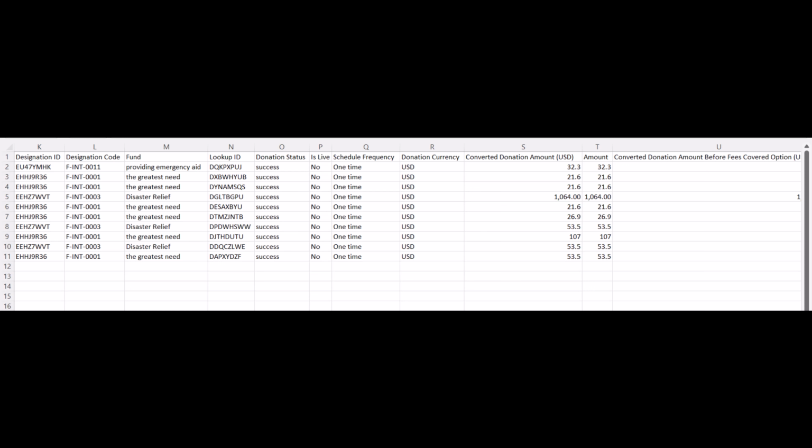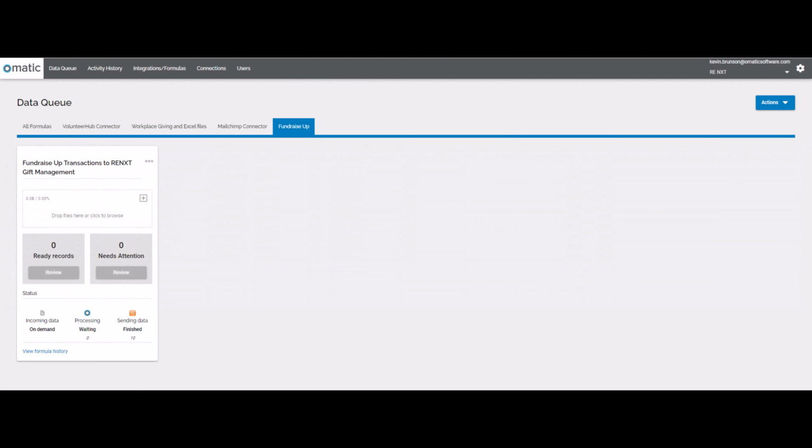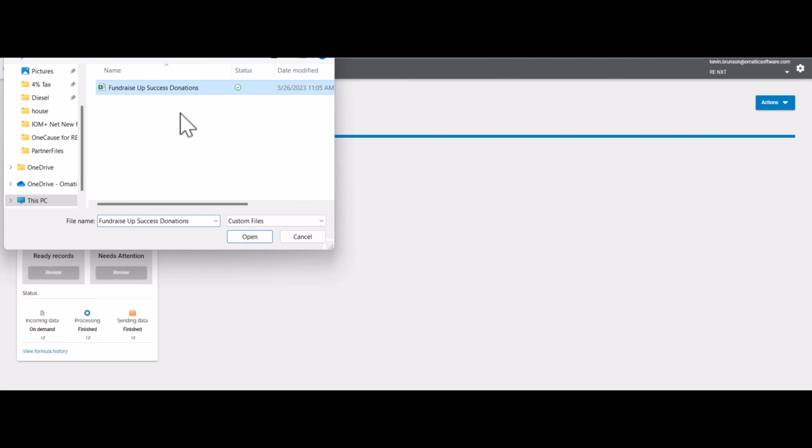We're now going to go into Omatic Cloud and import these Fundraise Up transactions, and we'll see how Omatic cleans and transforms the data. This is my home screen in Omatic Cloud where I manage imports and integrations. I have a template formula set up for Fundraise Up. My formula includes where data is mapped between Razer's Edge and Fundraise Up, how to clean up that data, and record matching. To import Fundraise Up transactions, I can drag and drop my file onto the formula, or I can click and browse and select my file.